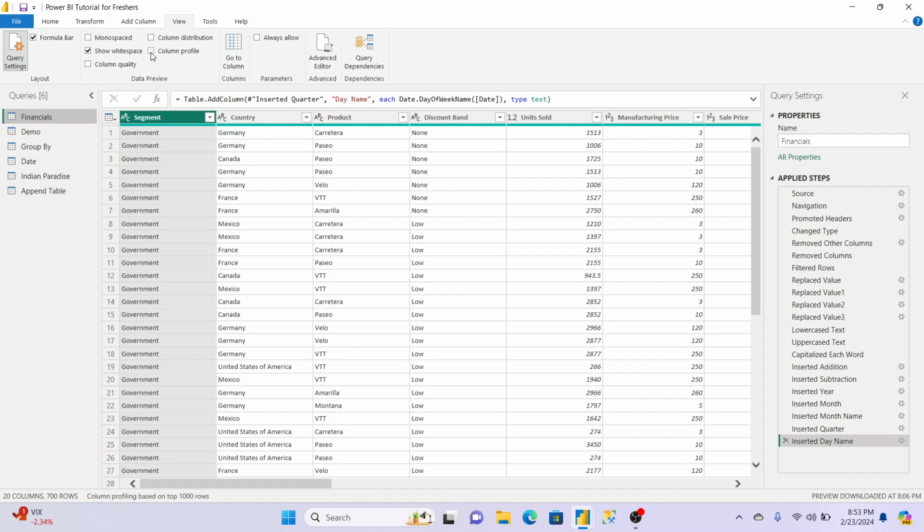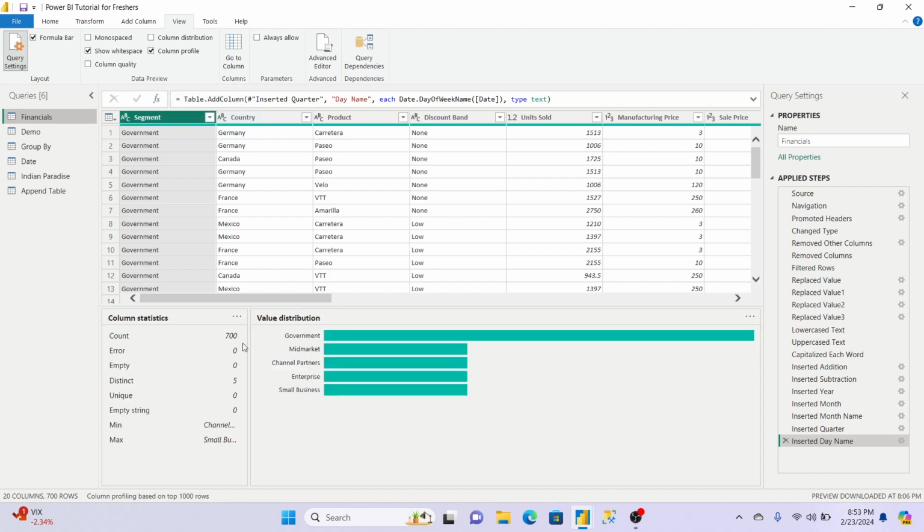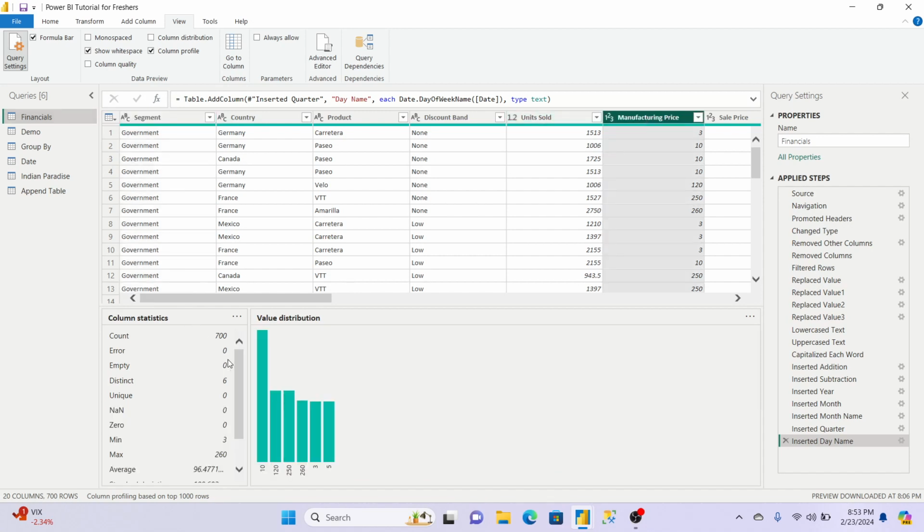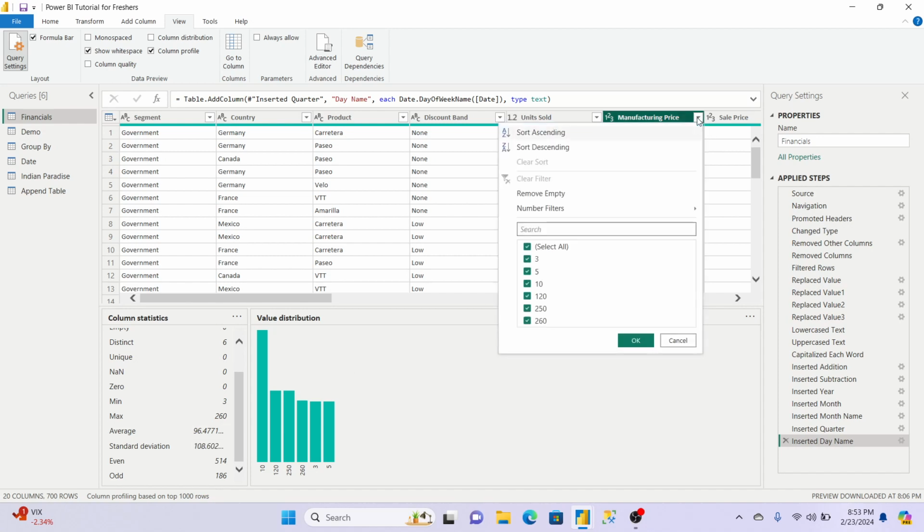So just go to column profile now, the third option. See, column profile is the best and the most important. Let me be frank. What is column profile showing? It is showing the number of rows, distinct, unique also, and min and max value. Min max means minimum value, maximum value. If you want to check whether it is correct, just go here, drop down, see minimum value is 3, maximum value is 260, and it also shows the average for it.